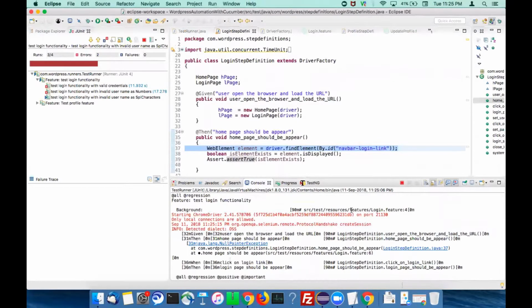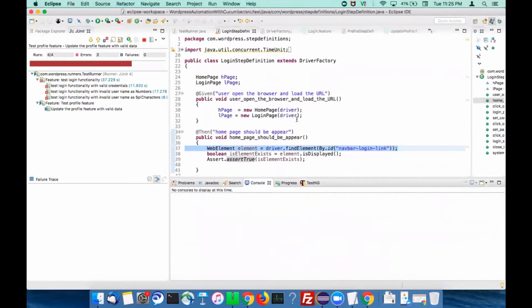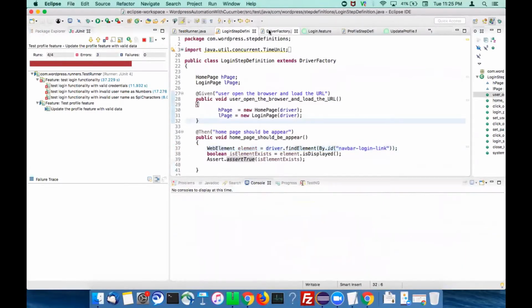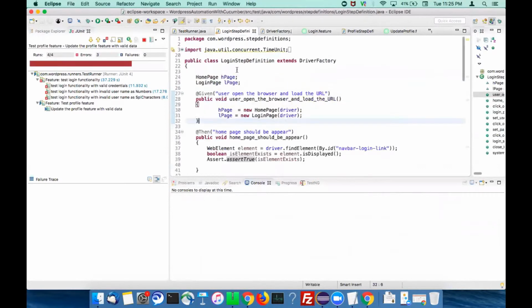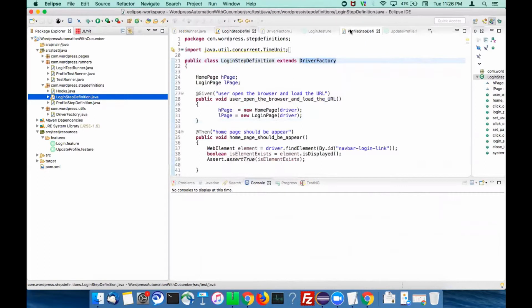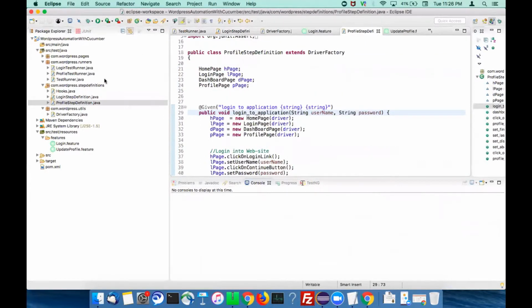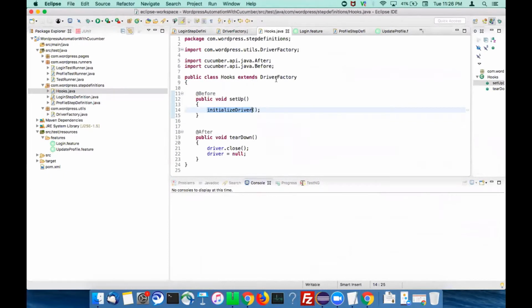Okay, it's throwing a null pointer exception. I know the problem, I'll tell you. If you look at the login step definition, it is extending the driver factory. Similarly, the profile step definition is also extending the driver factory. And if you see, hooks is also extending the driver factory.